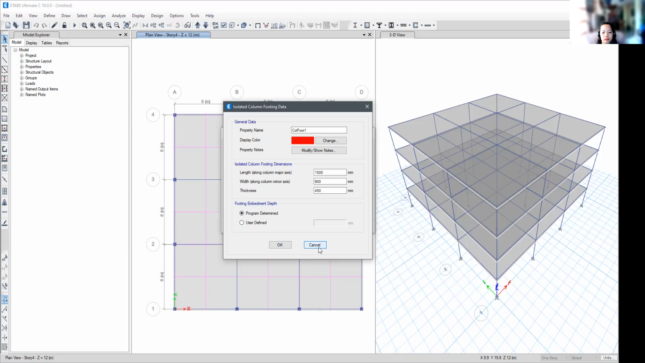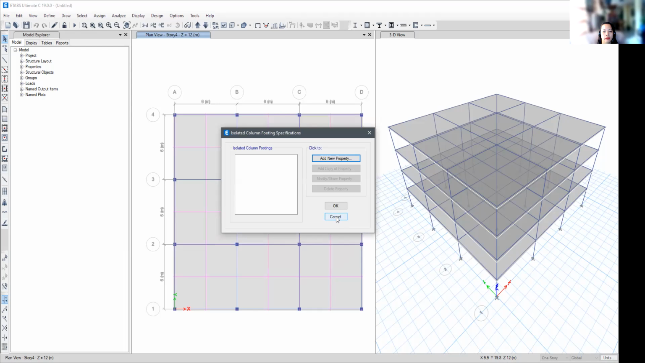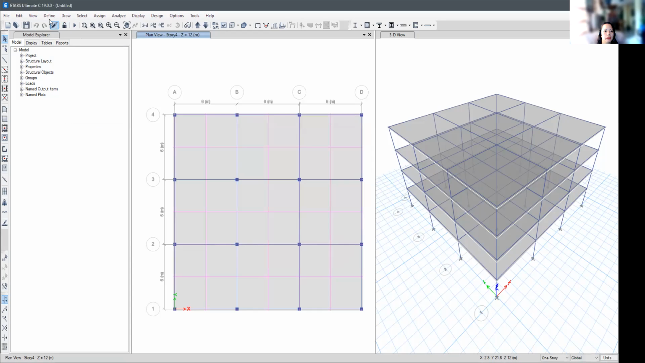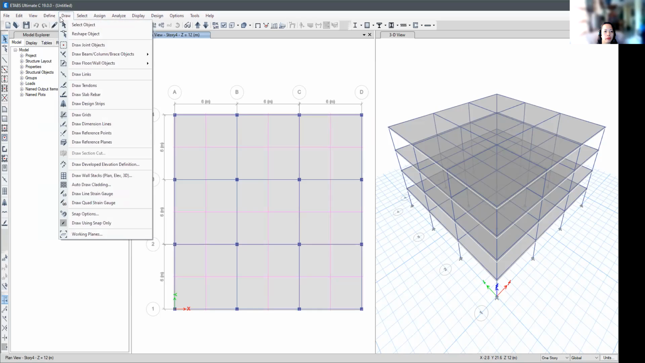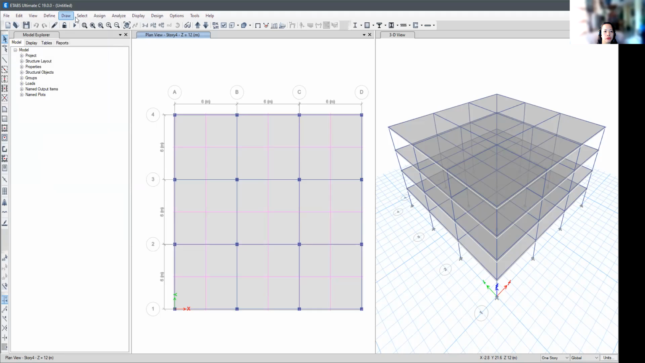And then we just cancel this one. You can define. Okay, then of course you have several others here. So for our next video tutorial, we are going to identify all those data. So I have just introduced to you how to click on the different buttons here in ETABS.